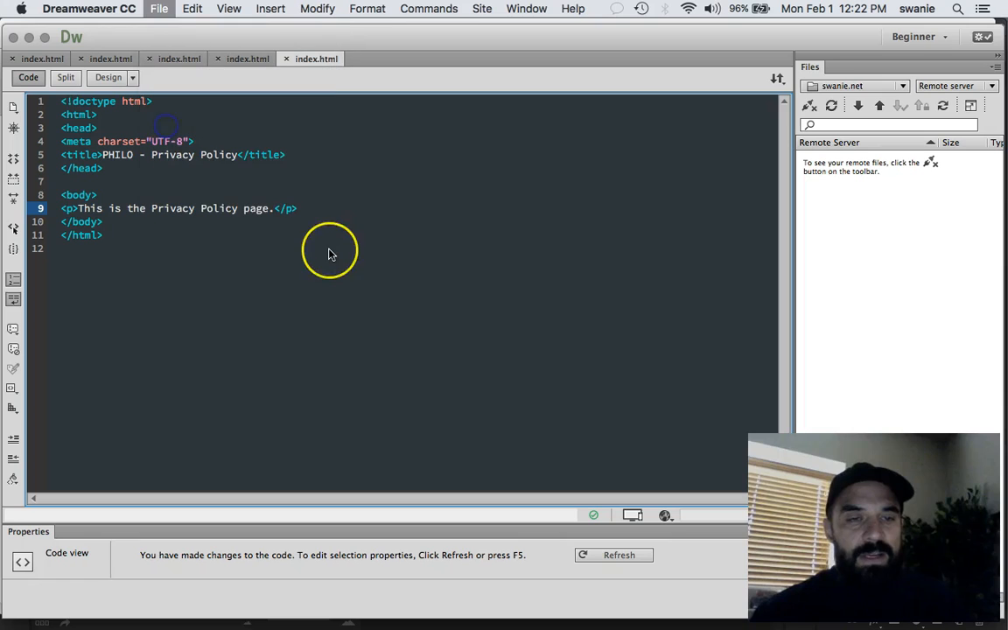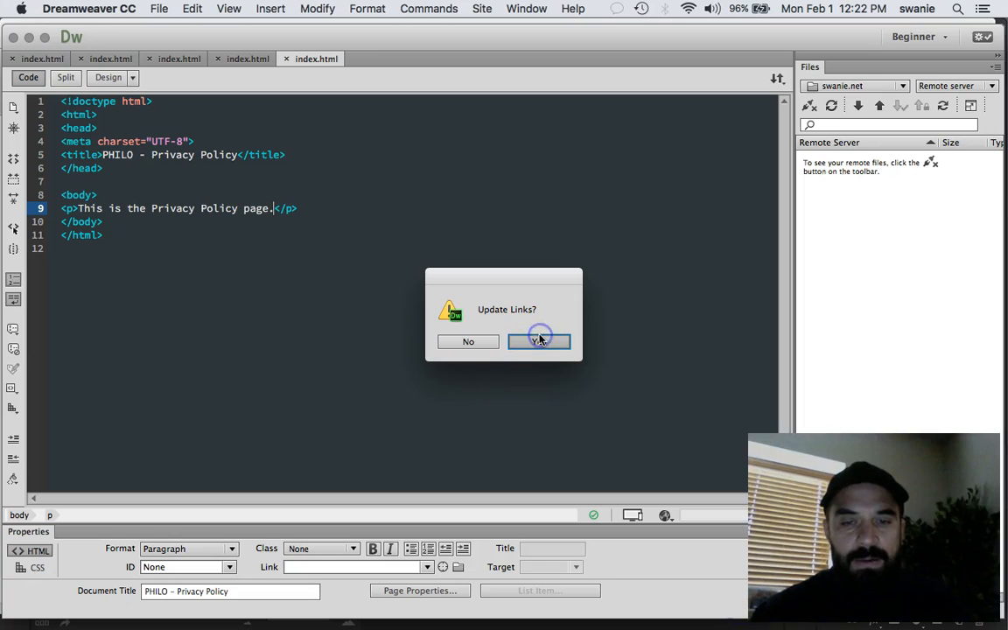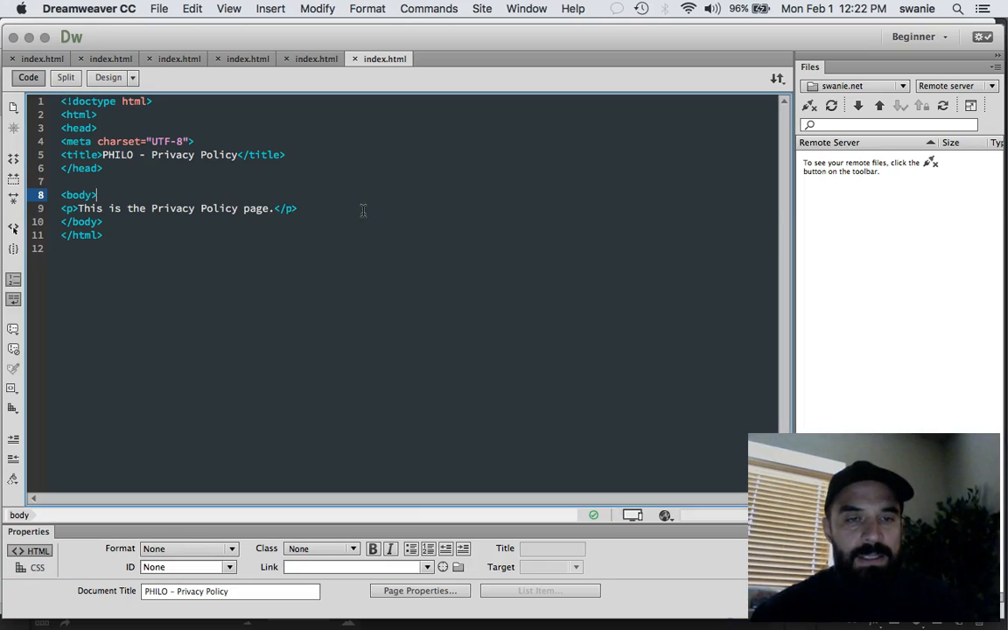And then we have a terms of use. So we'll do file save as. Find our terms of use folder and save it in there. Update links. There really aren't any links in there yet.